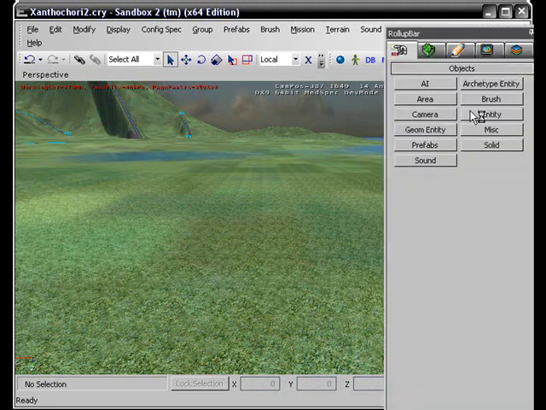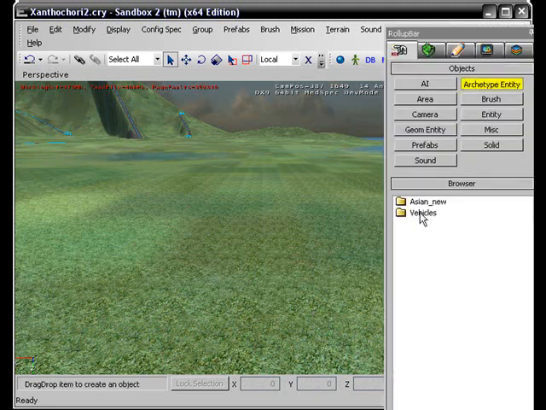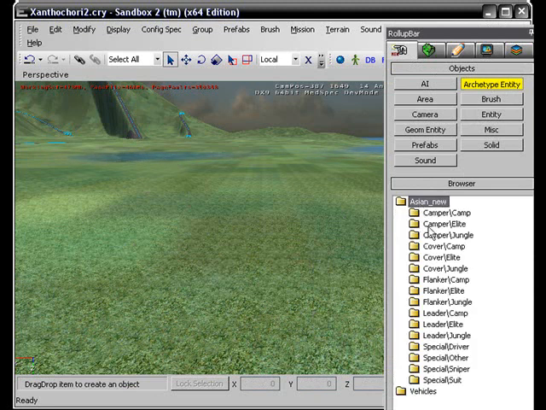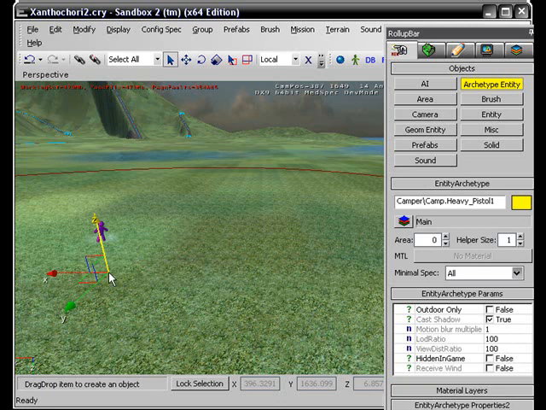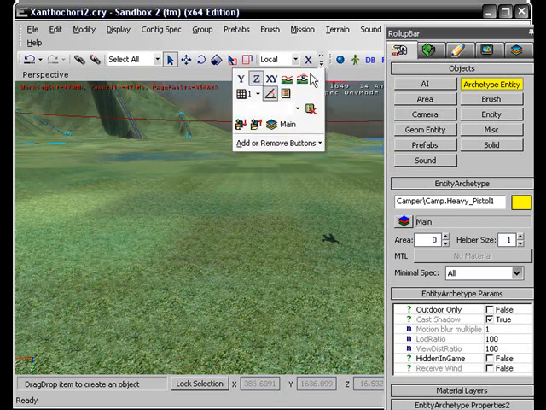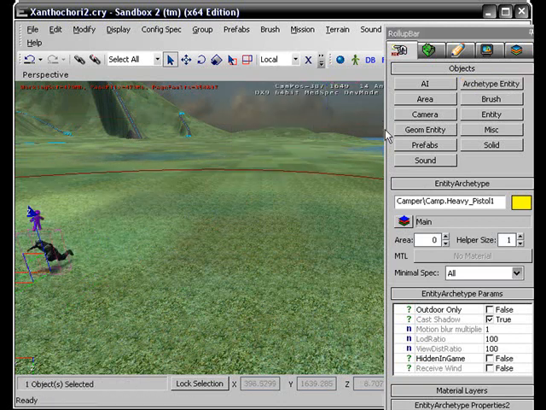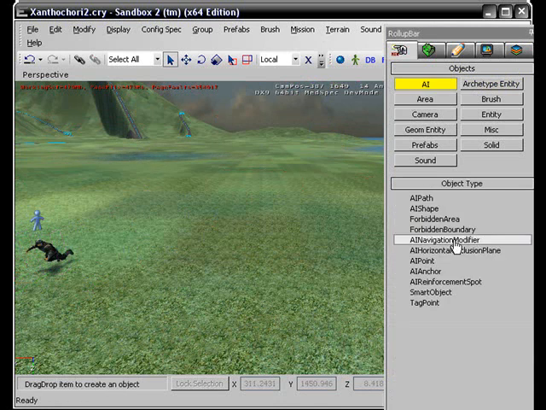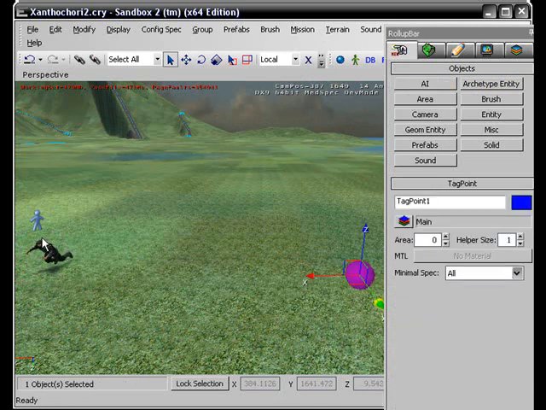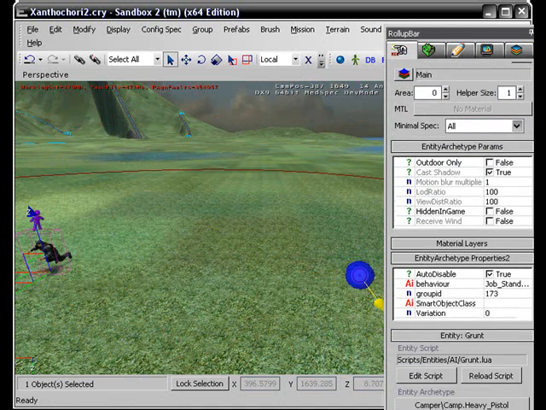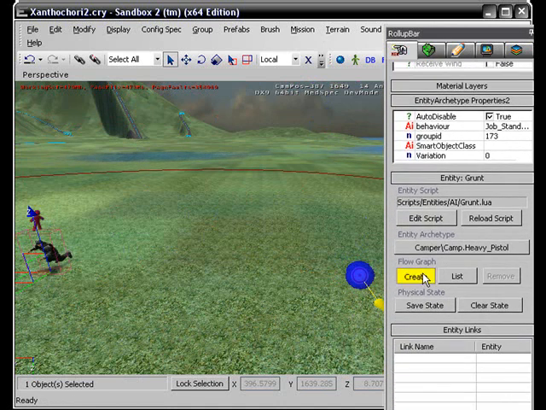So the first thing we're going to do is open up our roll-up bar and add an AI. Just add a camper. It doesn't have a pistol. Make sure you go up here and assign to terrain, and then go back over to AI tag point right here. All right, click on your AI again, and go down to create a flow graph.